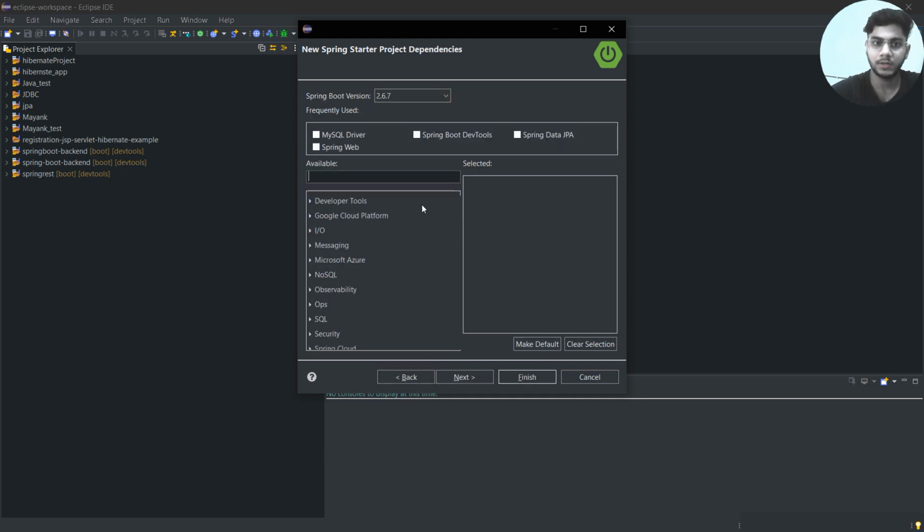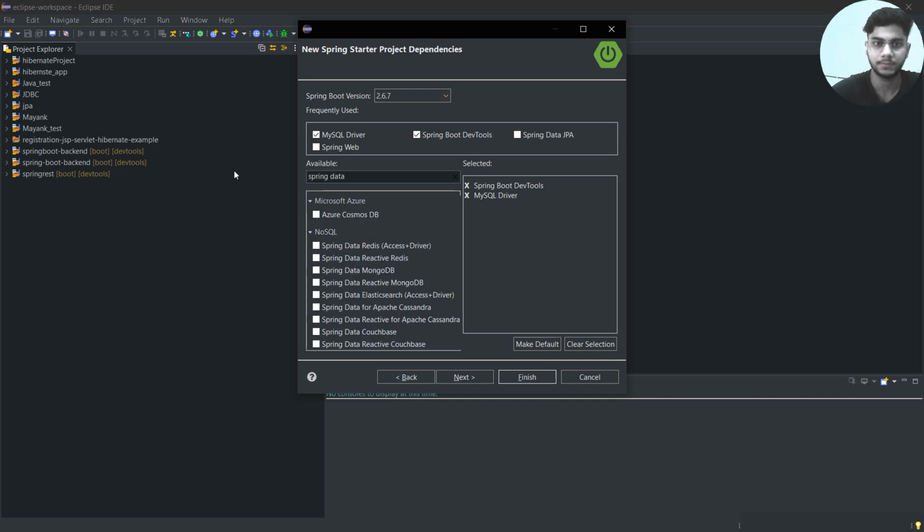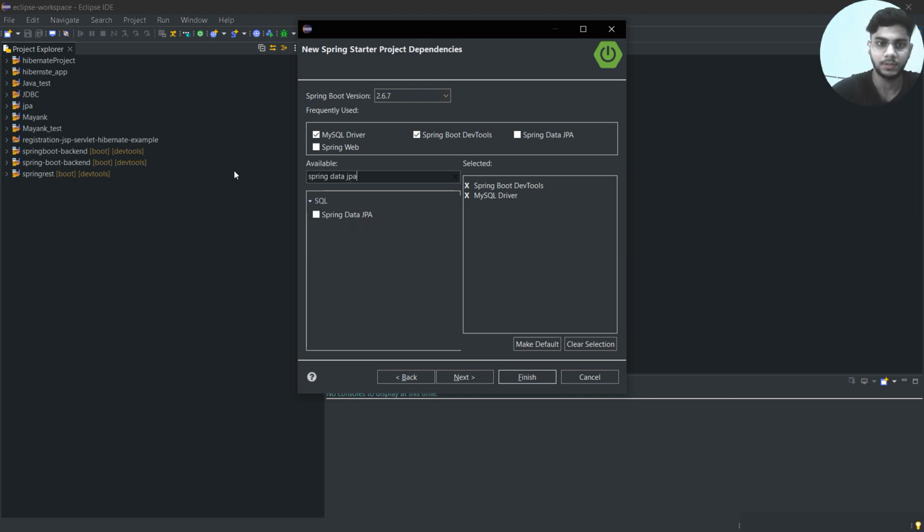Now here are all the dependencies that we have to add in order to work with Spring Data JPA. First is the MySQL driver, select it. Second, Spring Boot DevTools, just select this. Spring Data JPA, select this also. And lastly, Spring Web.